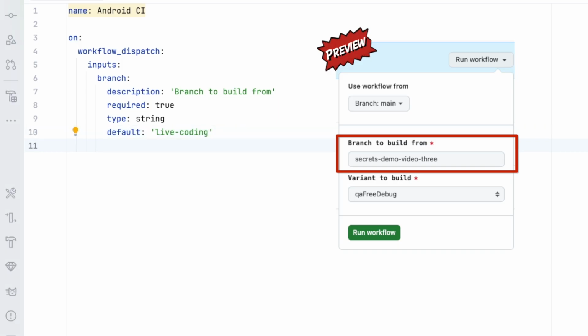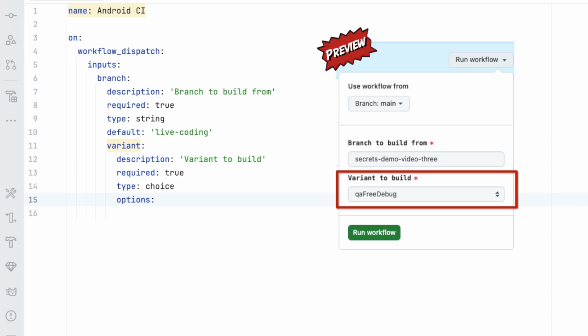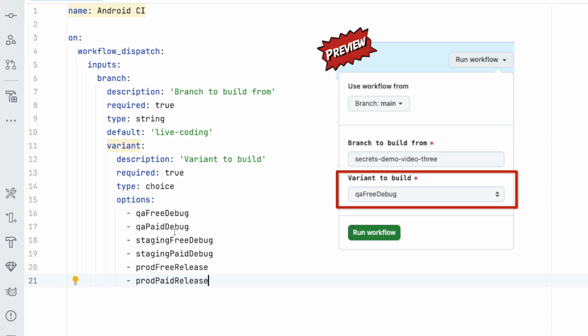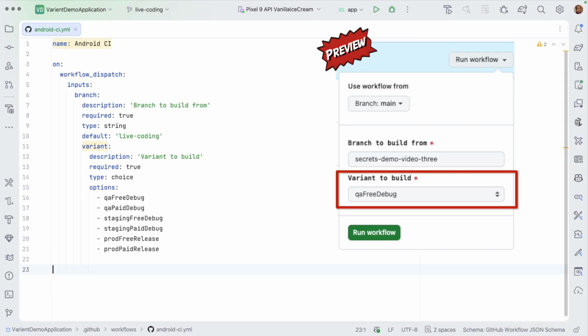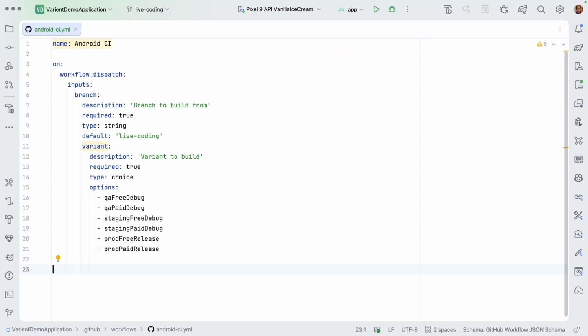Then the user should be given a choice to select the options of build variant type. And what are the build variant types? We have 6 build variants, that is QA free debug, paid, staging free and paid, and production free release and paid release. And after that we will have to start defining the jobs. Under the jobs we have a build, and we have to define what we want to run on. So that is on Ubuntu latest.